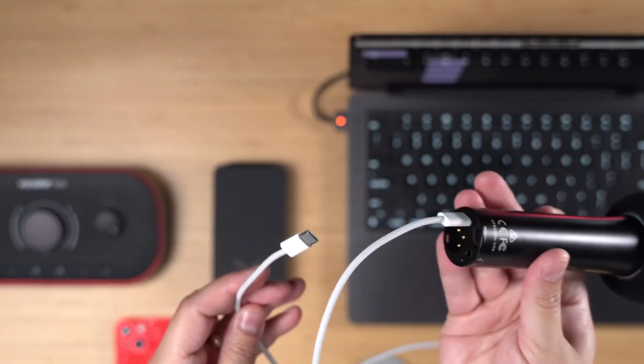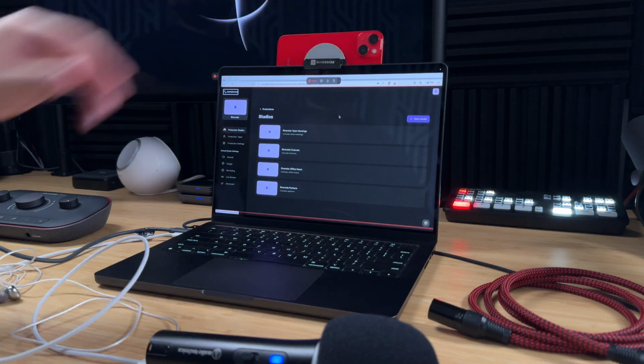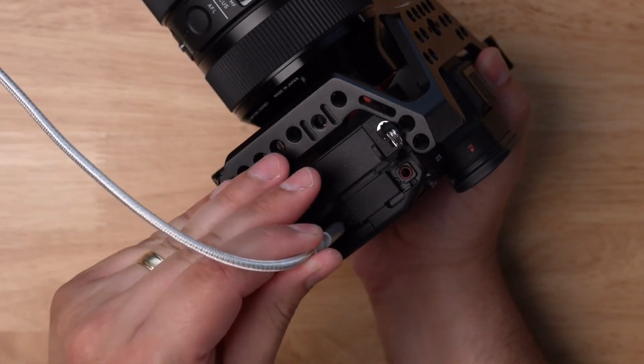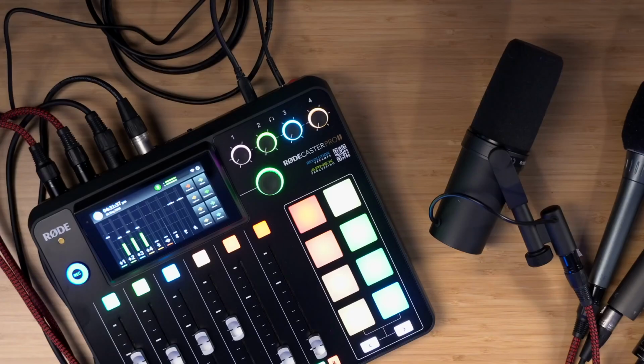We'll keep it simple at first and show you how to use a USB mic and even your phone as the camera for your high quality video, and also show you a more advanced option using a mirrorless camera, video switcher, dedicated audio interface, and more.